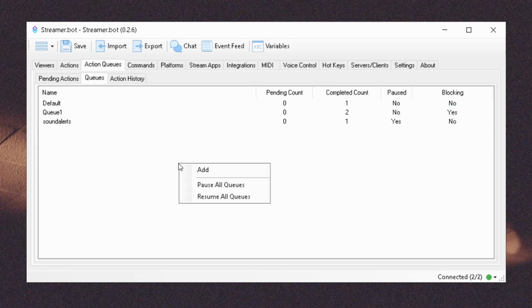If you right-click on any empty space, you will see a menu with the following options. Add opens the same dialog to add a new queue. Pause/Resume all queues pauses or resumes all queues at once.